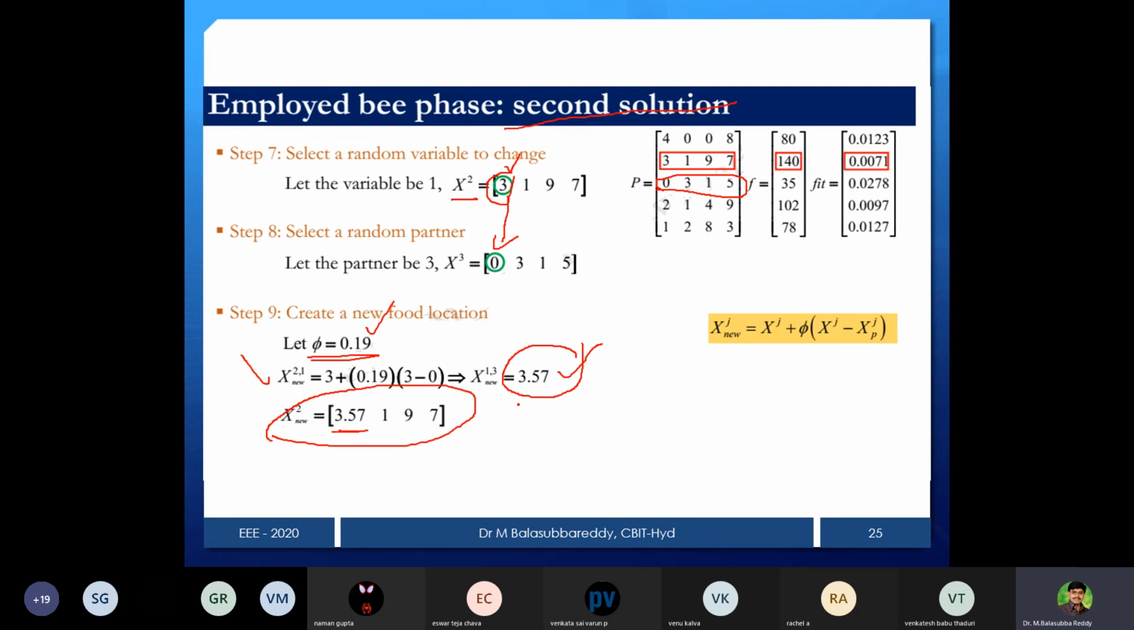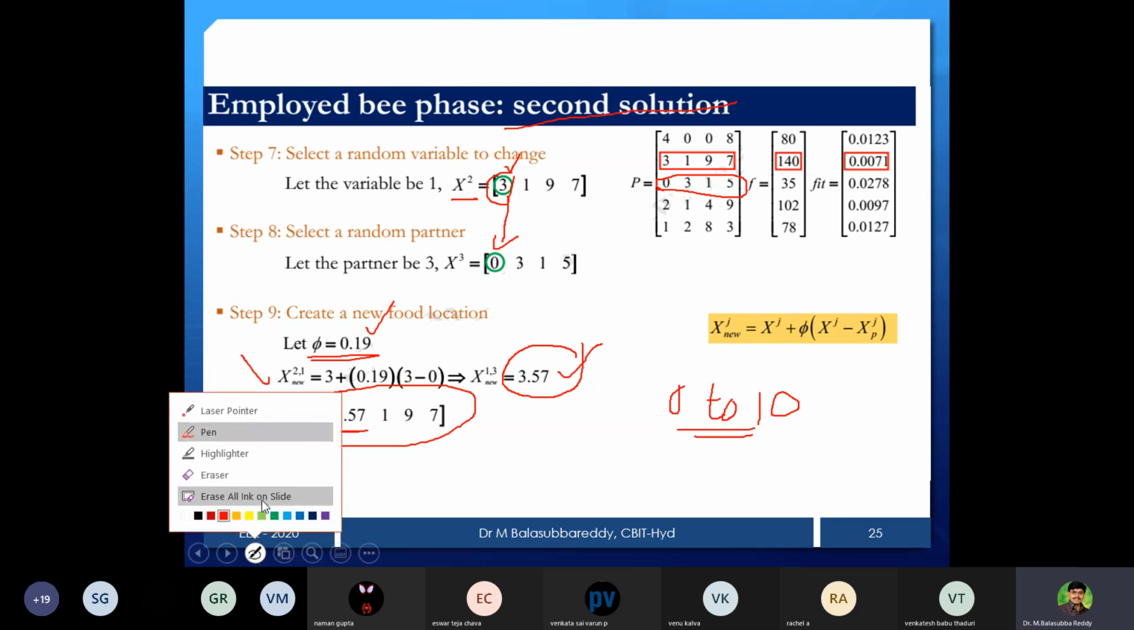Now the bounding case, what will happen? It is 3.57. Our boundary limits are 0 to 10. So 3.57 is within the boundary limits. That's why no need to modify anything. You can keep it as such. So now our new solution is obtained.